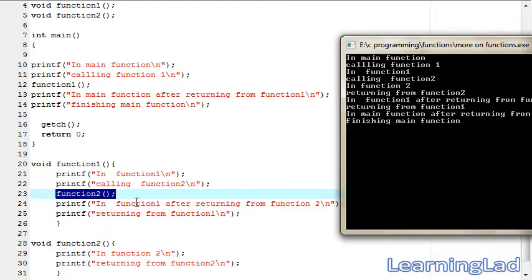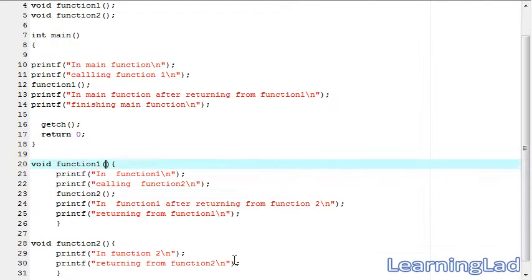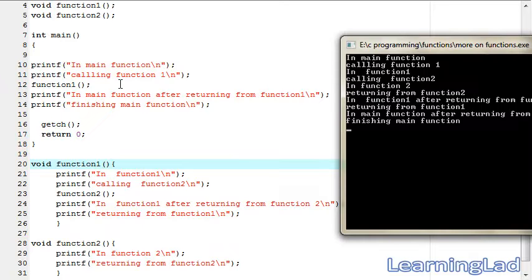It's gonna print "in function1 after returning from function2". As you can see here, "in function1 after returning from function2", then it says I'm returning from function1. So "returning from function1", and function1 returns to its caller. That's the main function which called function1. That's why function1 is going to return to the main function.